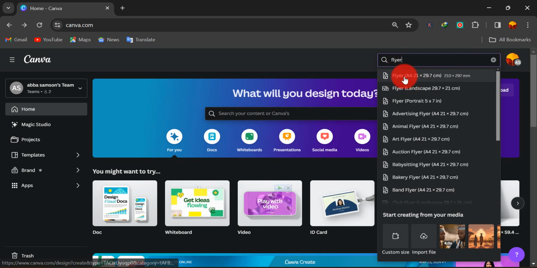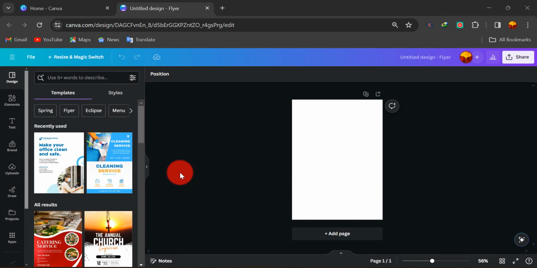Good. So you see this, there are different flyers. We have the A4 flyer, we have the landscape, we have the portrait and the rest. So we are going to be using the portrait flyer. So after tapping on the flyer, it brings you here on another tab. Now this is actually amazing. When you are on your home and you search for a particular size or design you want to work on, it opens it on another tab in that same browser. All right, so this is our flyer here.